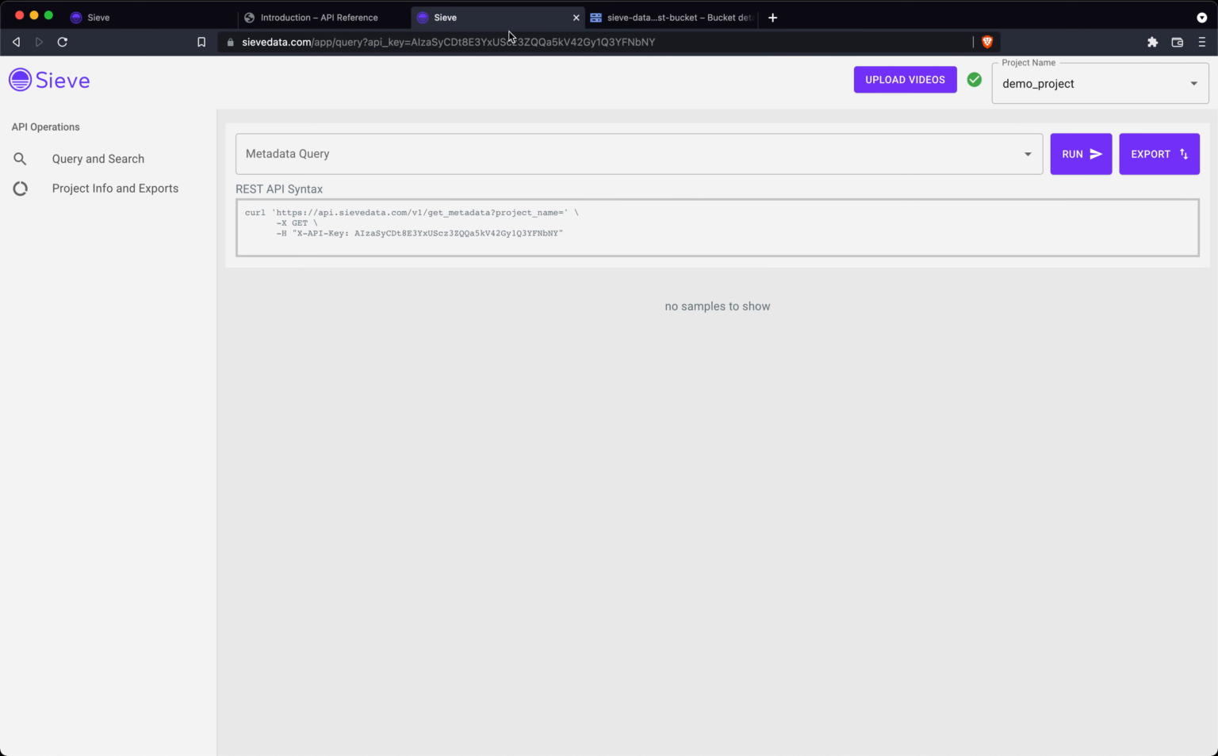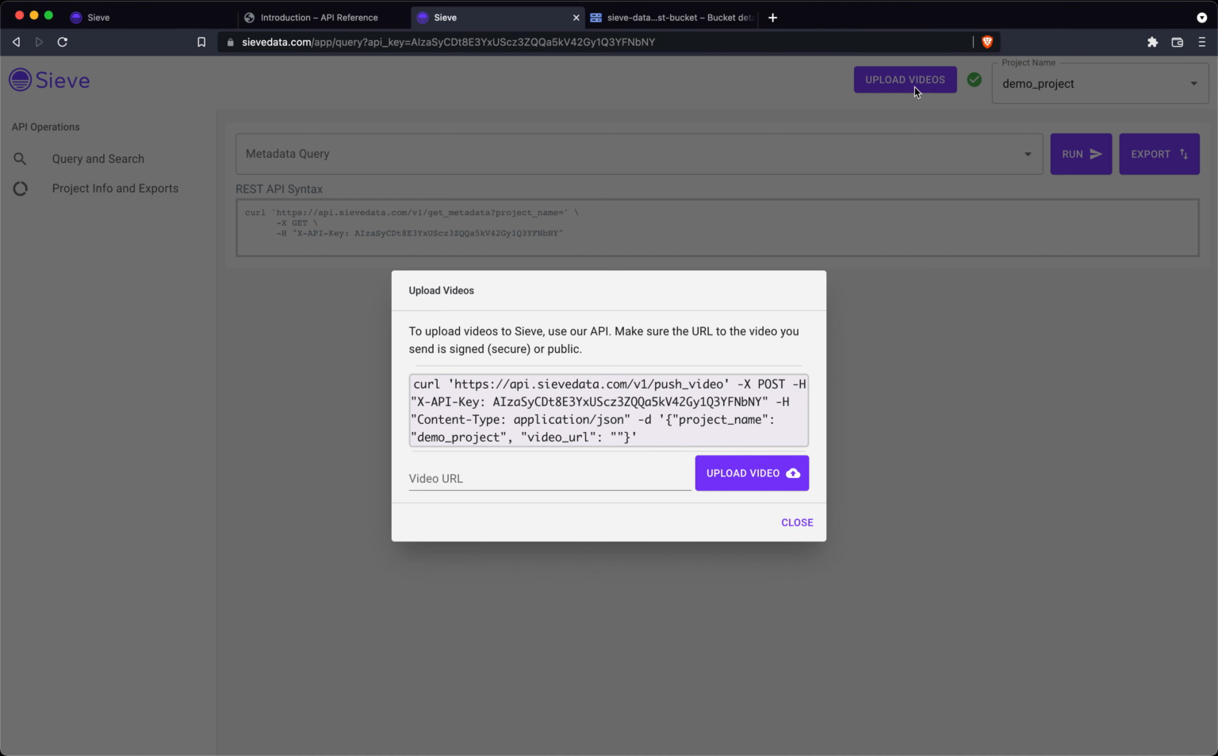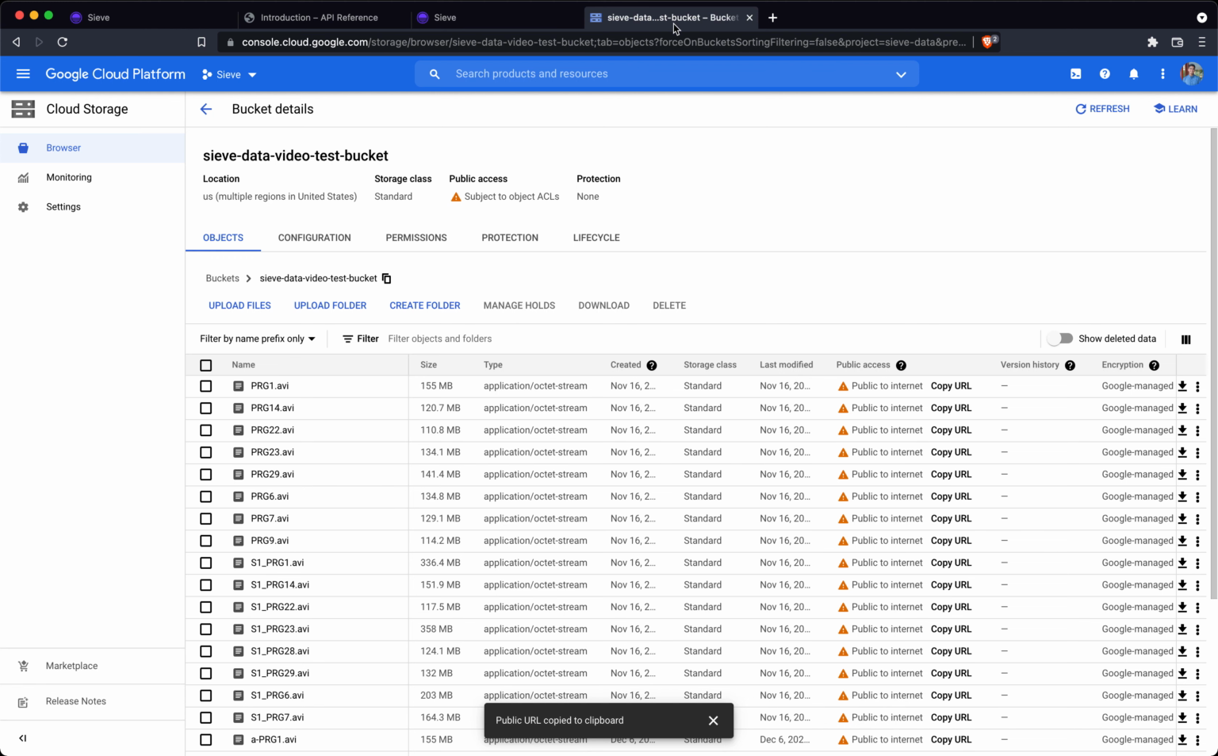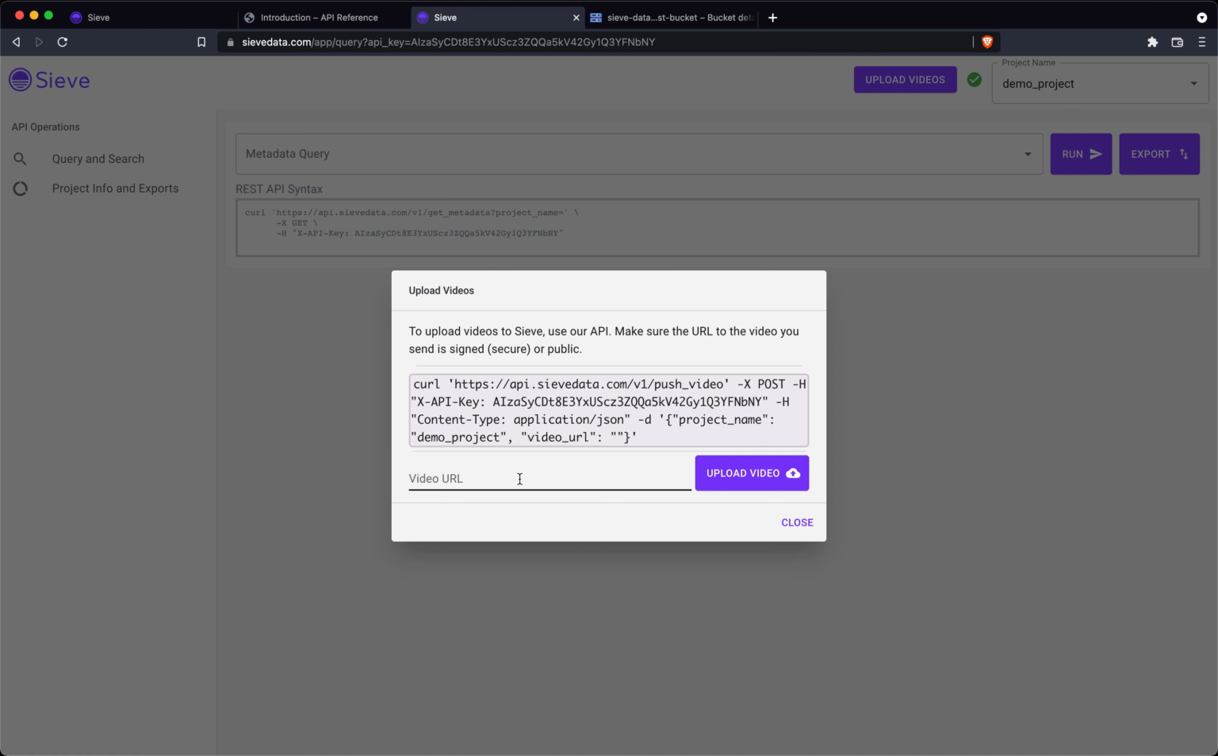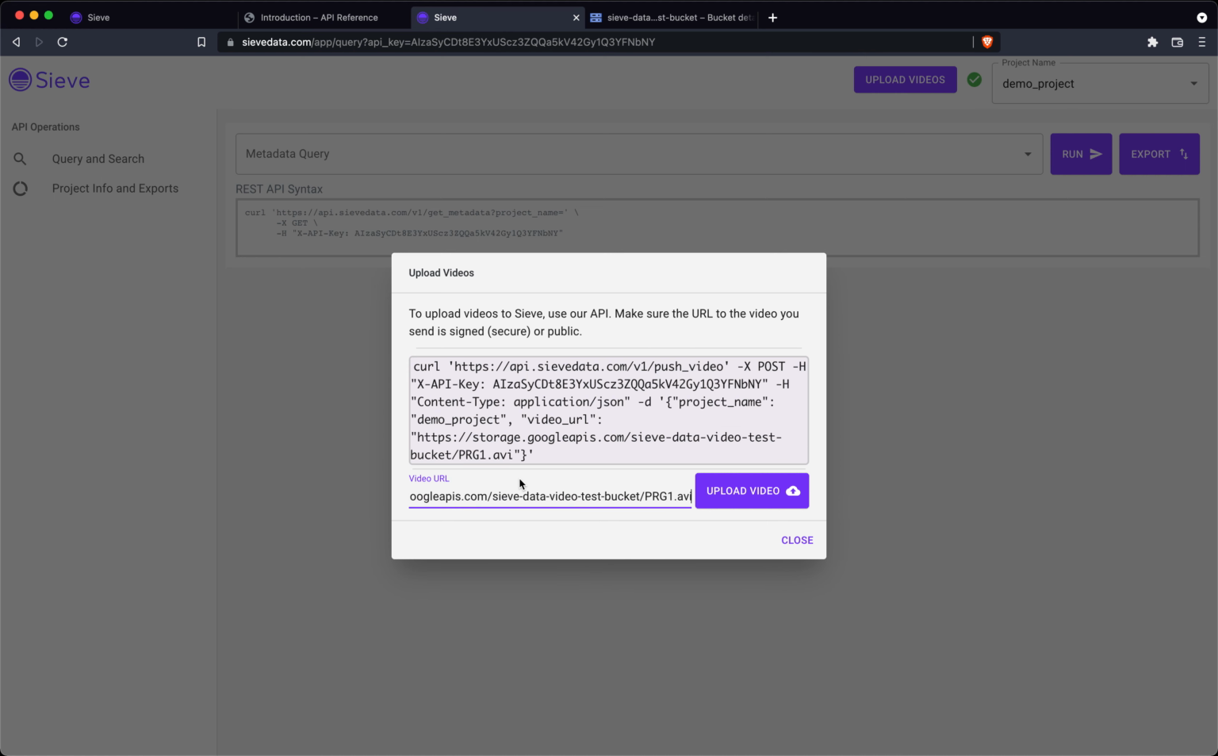So you see the API key at the top, you see that it's a valid one, and that there's one project here called demo project. First thing I might do is upload videos. I actually have a bucket with a bunch of sample videos that I can copy paste just for this. If you want to submit data more securely to Sieve, you might sign these URLs on AWS or GCP before you send it to us.